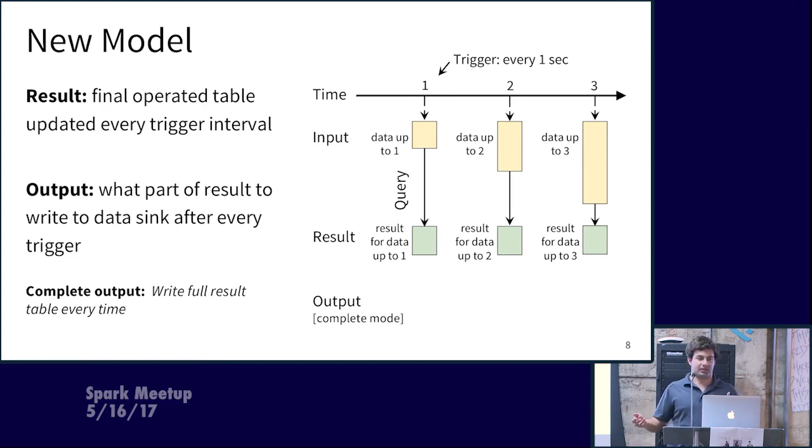How can we output this data? There are output modes on how we emit the results to you. The easiest one to reason about is complete mode, which means we run your query as data comes in, and we just give you the full results over time. This is like if you were to run your batch query. If you were to run a batch query at time t1, it would give you the result at t1. If you were to run a batch query at t2, it would give you the result at t2. So this basically guarantees you the same answers as batch mode.